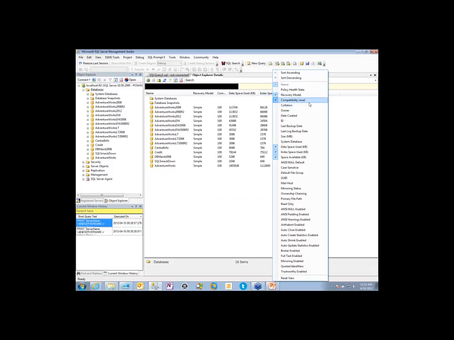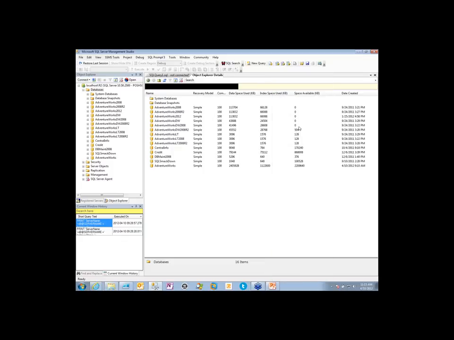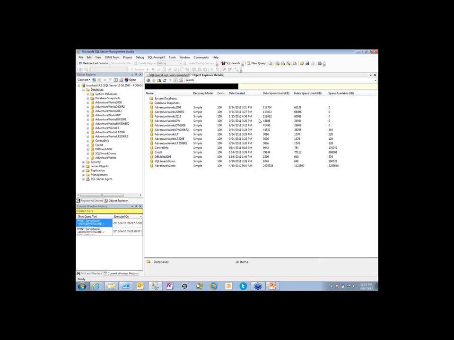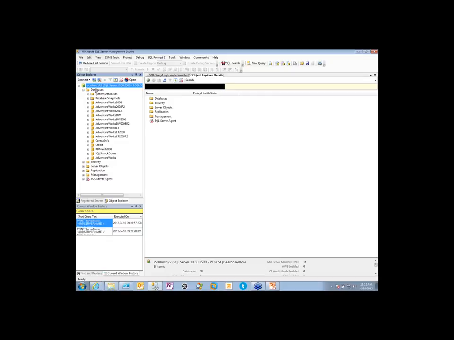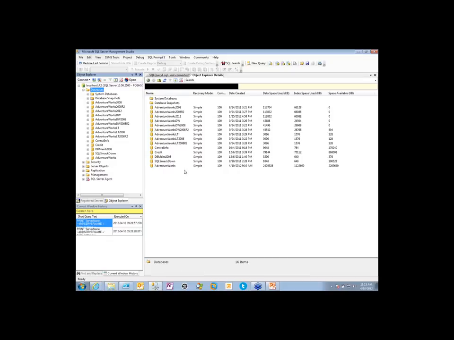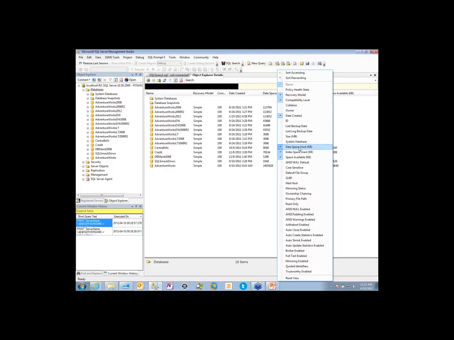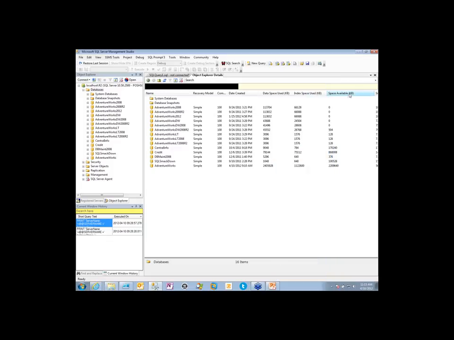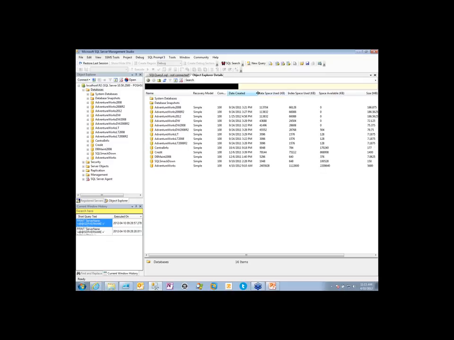Just as important, or more important, it's got this list of all these different properties that you can see from a database. So, things like date created, if that's important to us, we could pull that in over here. I'm on my localhost, my R2 instance. I click on Databases, and then I see my list of databases, and I've selected to see the data space used, index space used, and space available. I can also pick up size as well. There seem to be 100 different things that we could look at if we wanted to.